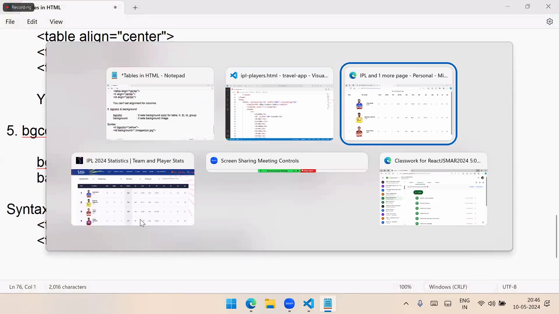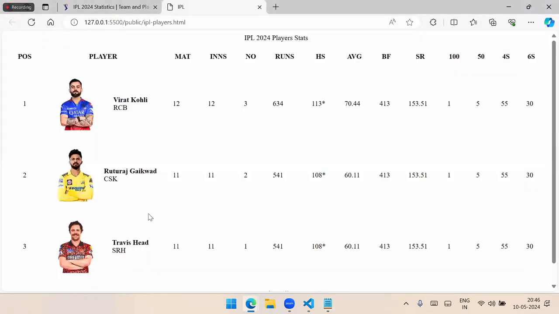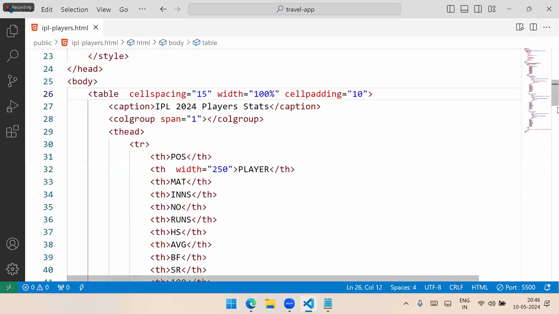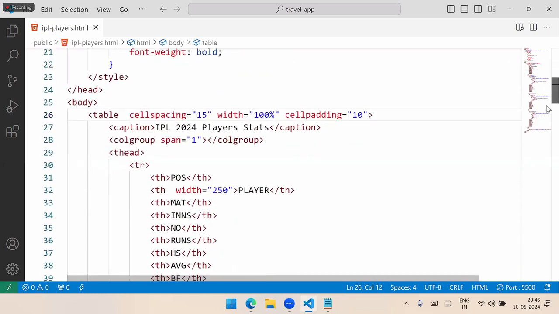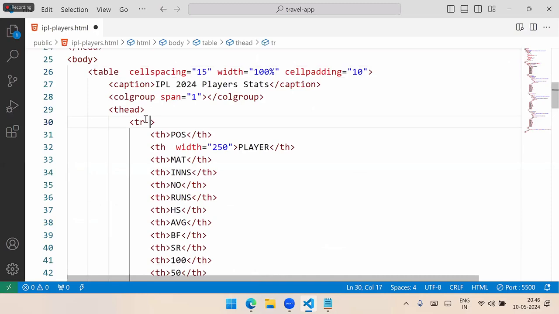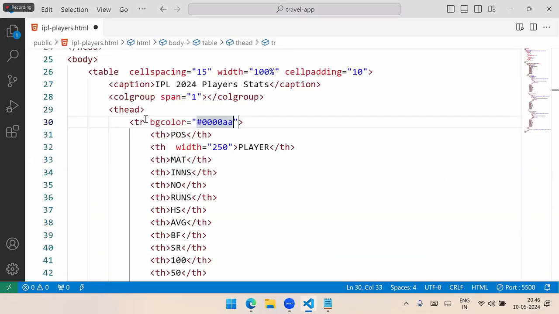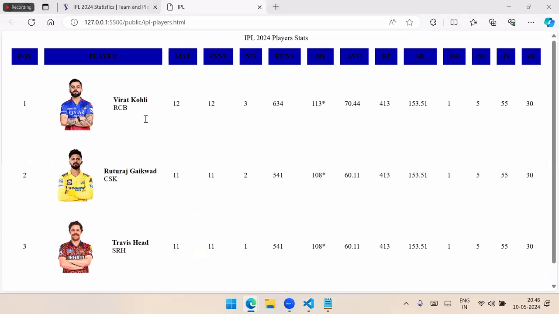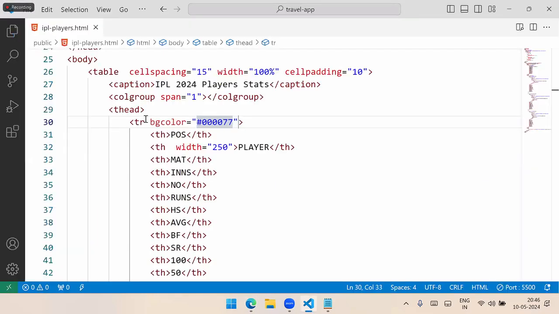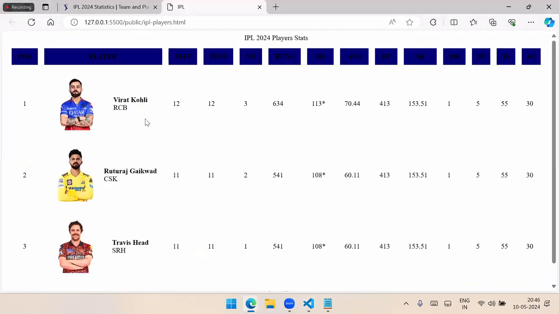The first row I am applying here. So here I am applying the first row. This is the row BG color. BG color is hash 0000FF. I'll say DD. Then you can see that the background will be there. So AA, more darker will be there. 877, a little more darker will be there.